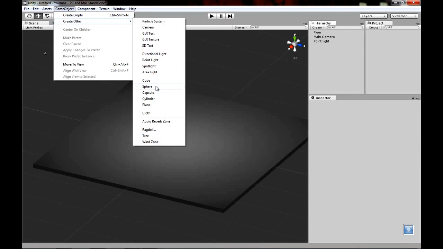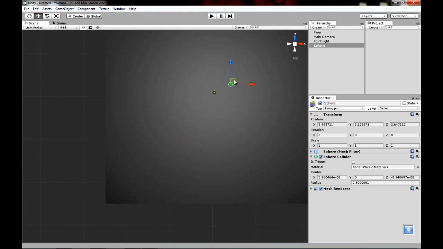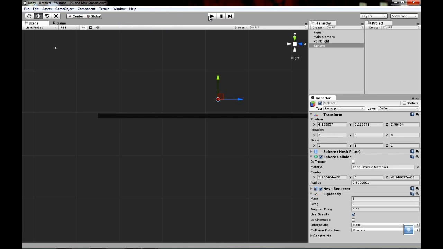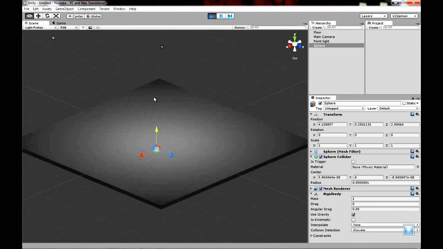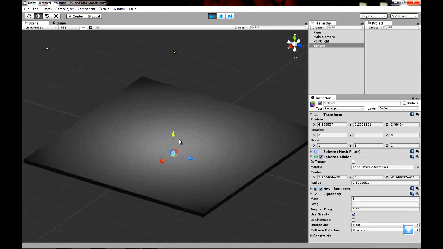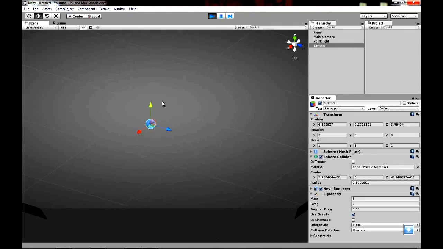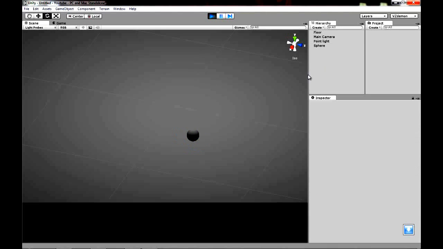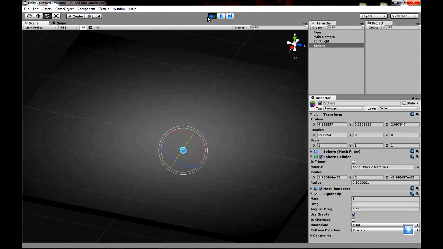So if I make a sphere, then it has a round collider, and the rigid body will act according to the collider. Let me show you this. Physics, rigid body. Now you see it's falling, and if I switch it to local rotation, you can see that it's also rotating. Well, not right now, but anyway, it takes the physical properties of the shape it's attached to.